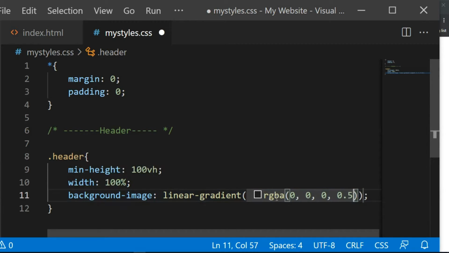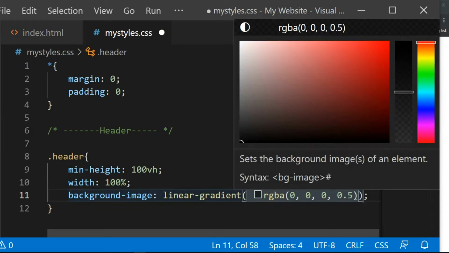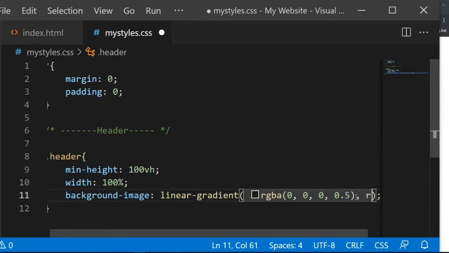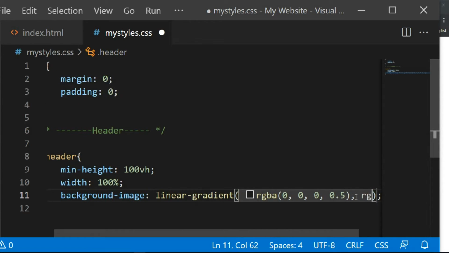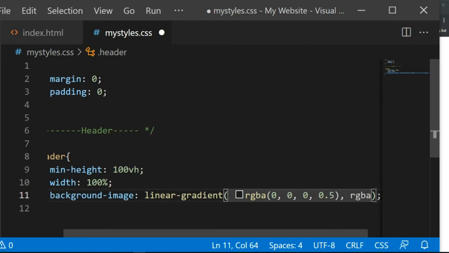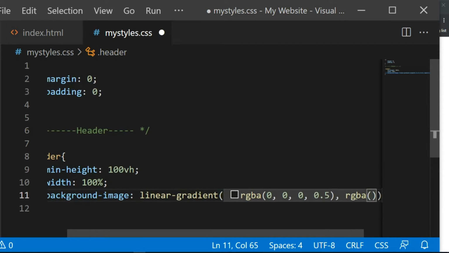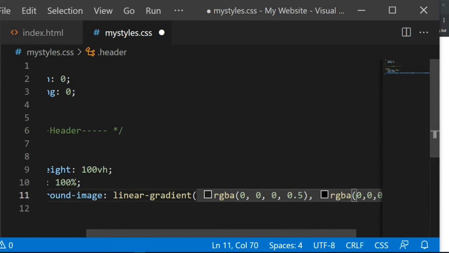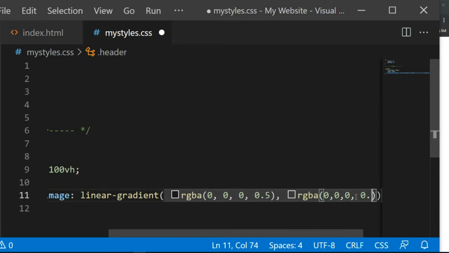So let me just write again there, or you can just copy and paste it. But let me just write for the sake of everyone. So RGBA, and then open and close the brackets, and then say 0, 0, 0, and then opacity 0.5.